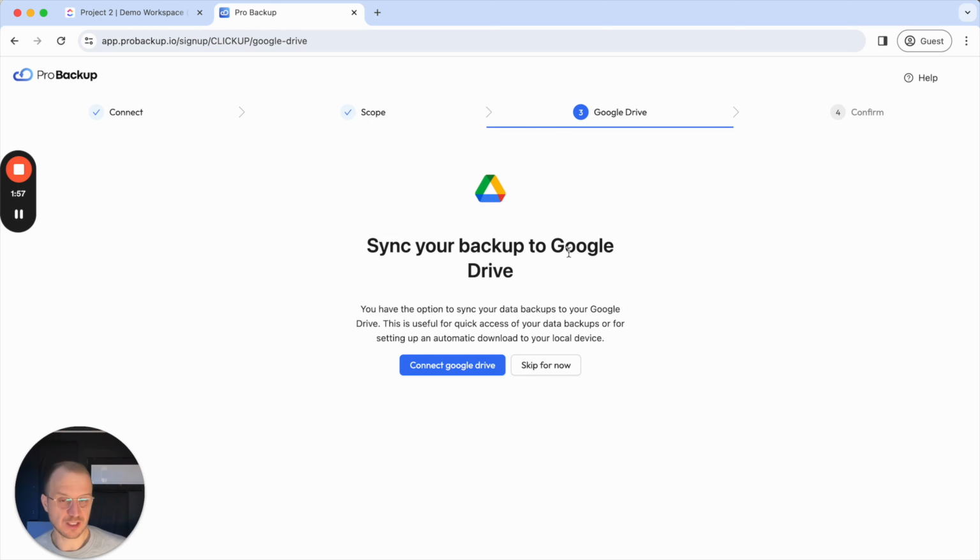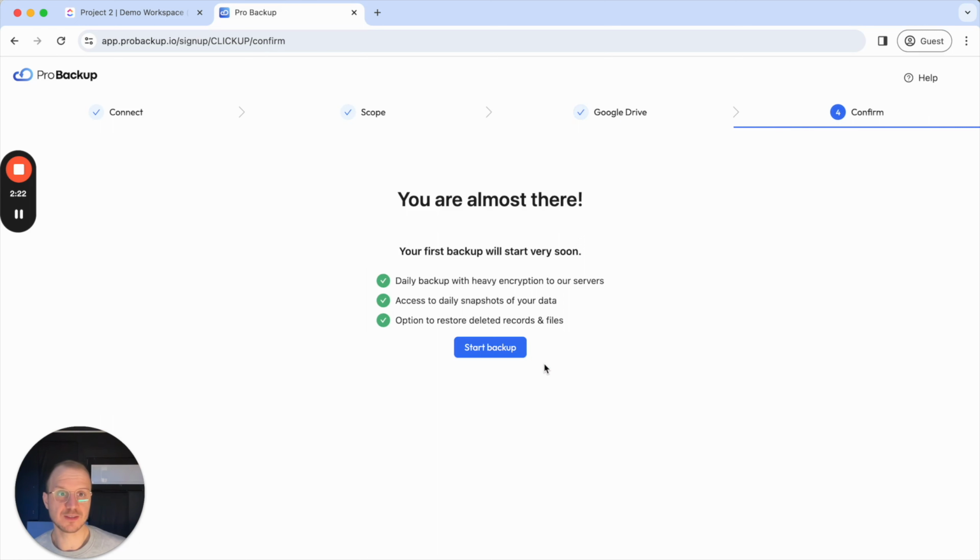When we back up your ClickUp data, in the first step we back up all of your data and store it with heavy encryption on our own servers. Then in the second step, you have the option to sync those data backups to your Google Drive folder. This is an optional step, but for some customers, it's very nice to have their data backups in their own Google Drive and not just stored on our servers. In this case, I will skip this, but if you want to learn more about this, there's another video on our YouTube channel that goes a bit deeper into the Sync to Google Drive feature.